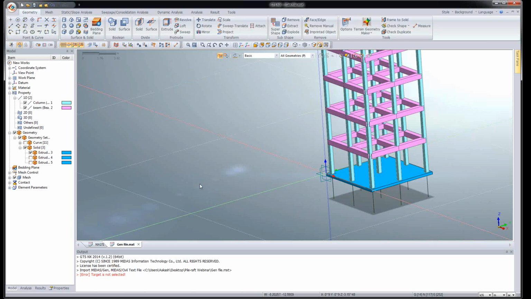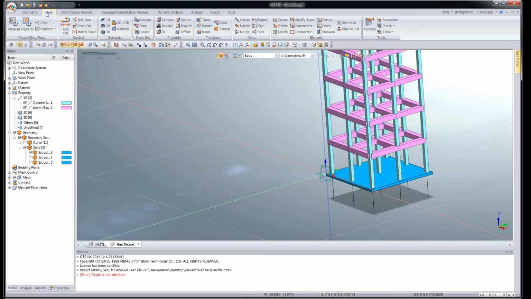What we have done is we have created the soil model and we have created the curves which will be defined as piles. So next thing which we need to define is basically the properties. So first we'll start with the properties, ground material property. So just click on the mesh option and there you can find the material tab.